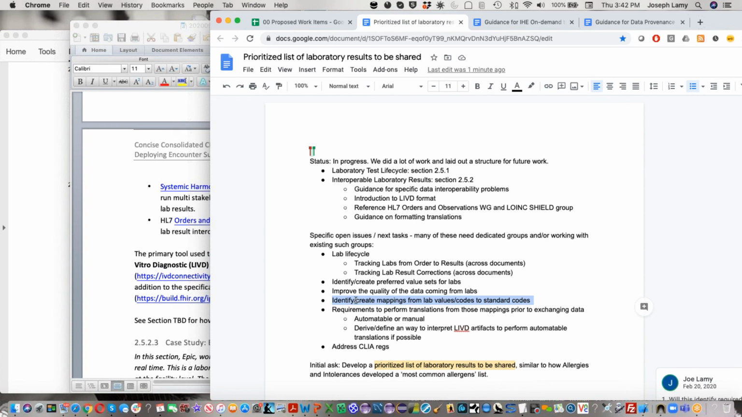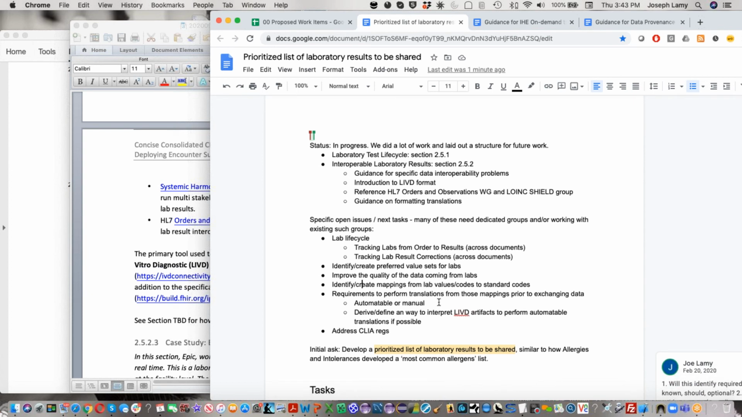So you can see that there are a number of different types of tasks that we could pull off of this tree. We have some of these lab lifecycle things. These would probably be handled within HL7 by going to them. But then these ones, identifying or creating preferred value sets for labs. For the most part, I think groups like SHIELD would be the ones who would be coming up with these preferred value sets. And we could participate in them. I guess in some cases we could convene such groups to do this sort of thing.